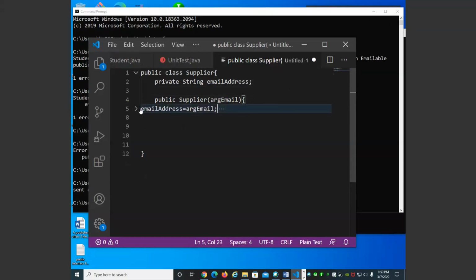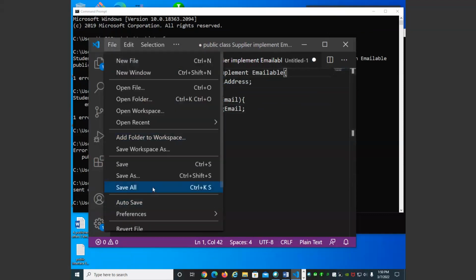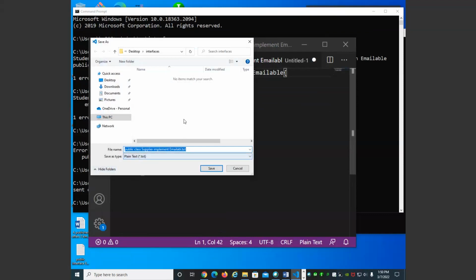Now, I'm going to say this also implements emailable. All right. Now, what would happen if we compiled at this point? We're going to get an error. Pardon me? Because there's no get email function. Exactly.